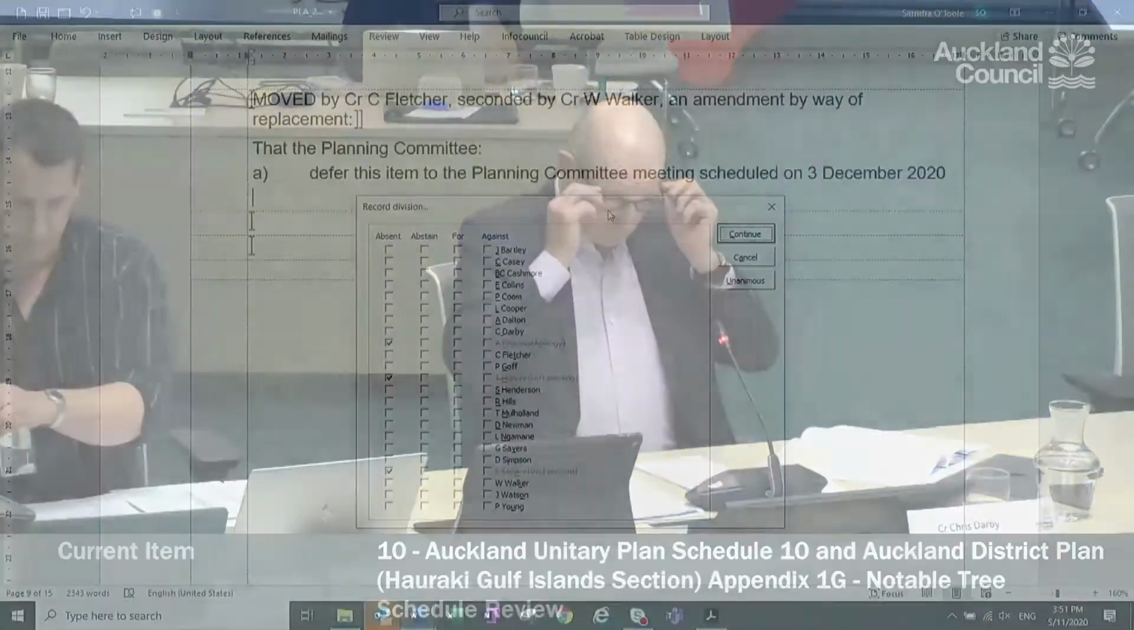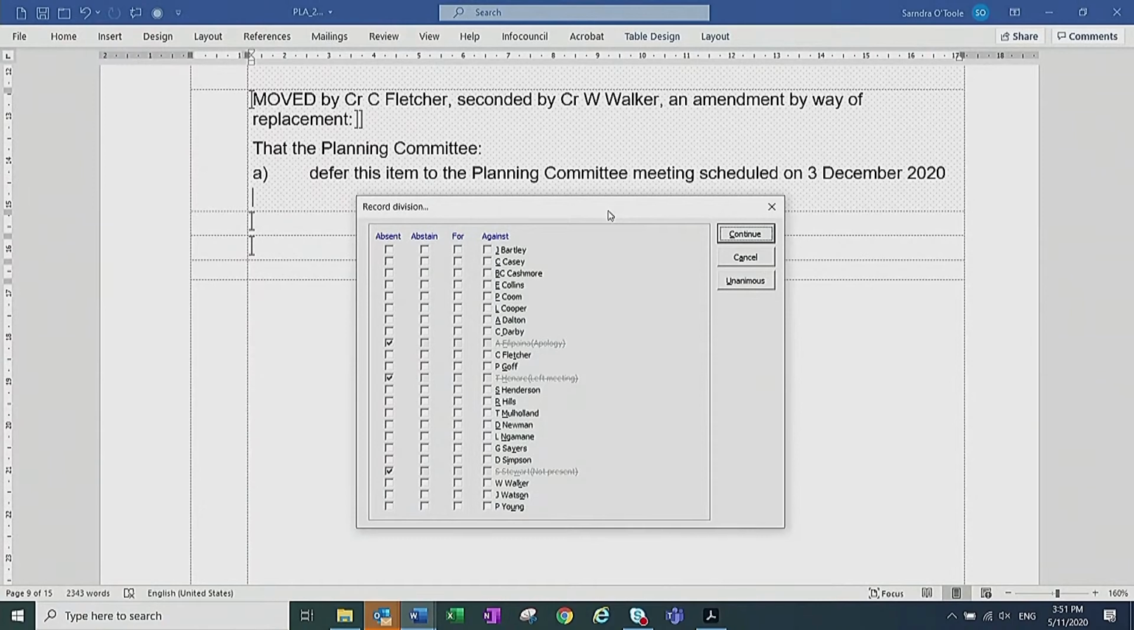So any other speakers to the amendment? I'll put the amendment then by division. Okay. We're voting on the amendment. Thank you, members. Voting on the amendment.